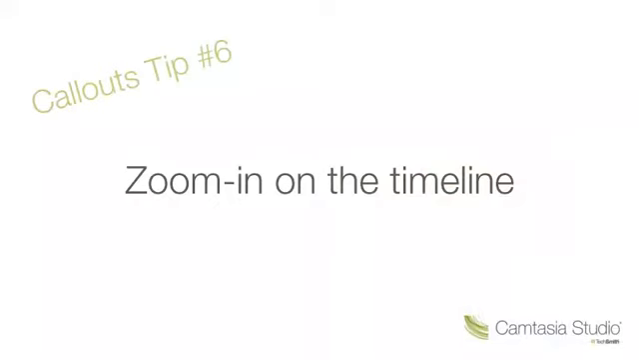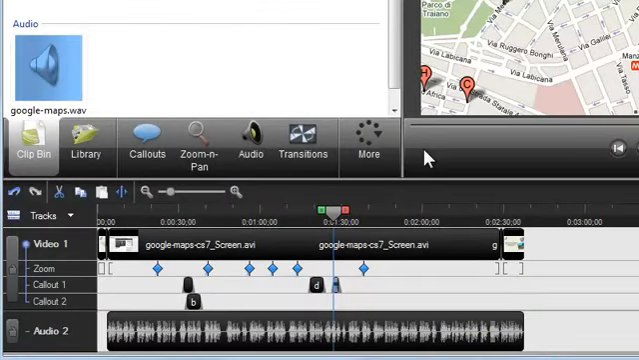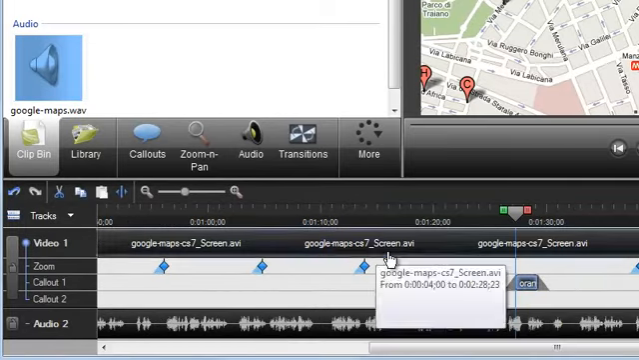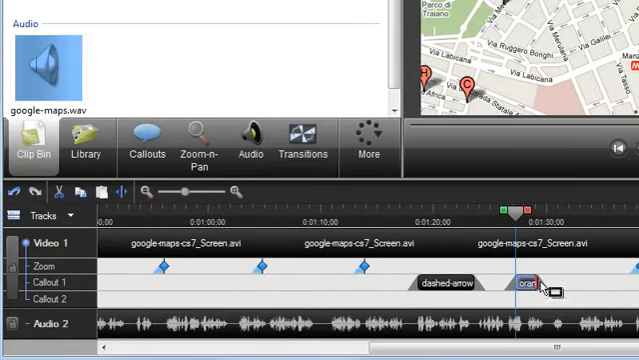This final tip illustrates a specific issue that some people have experienced when working with callouts on the timeline. In some cases, when the timeline is zoomed out too much, it is impossible to grab an edge of a callout and extend the duration. In this case, you'll need to zoom in on the timeline so that the callout is expanded, which then allows you to grab an edge and extend it.